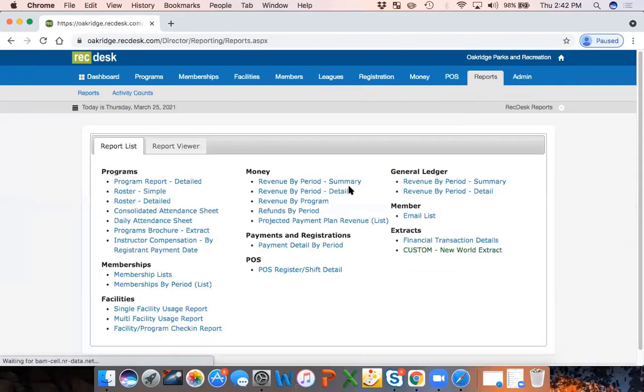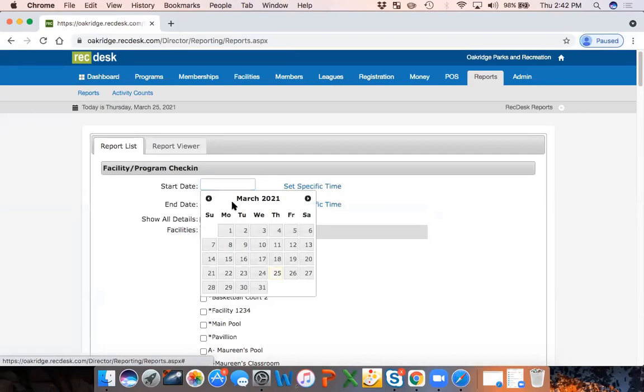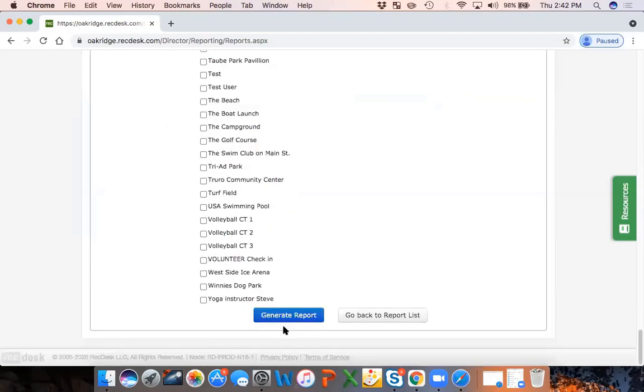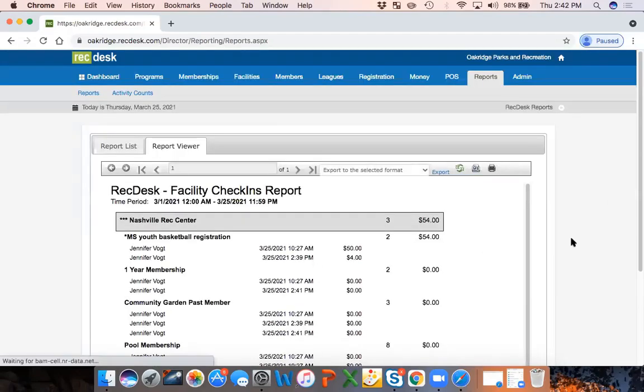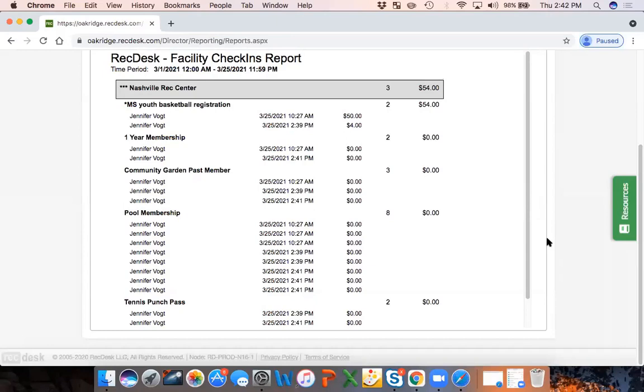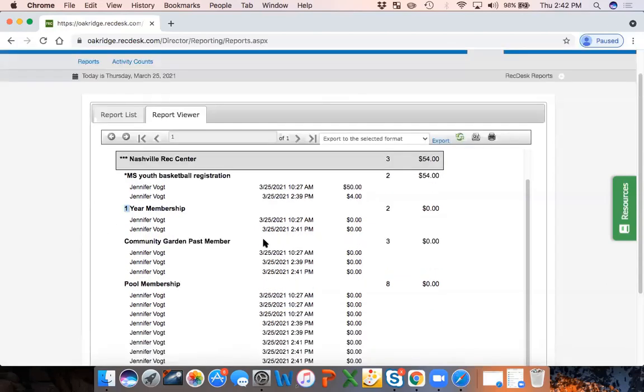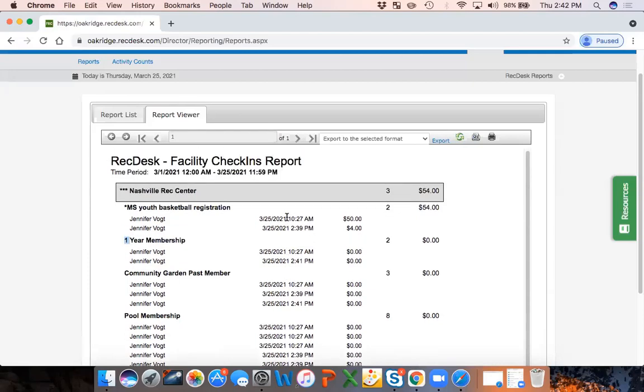There's another really cool report on the Reports tab called Facility Program Check-in Report. I'm going to pull a little bit more information than today, so it's a little bit more detailed. And this is going to show all of the check-ins. If they checked into a program, it'll have the names of all the participants, all the people who belong to a specific membership, the dates, the times. If there's funds, it'll even have the funds broken down here for you. So this is a nice and easy report to take a look at.